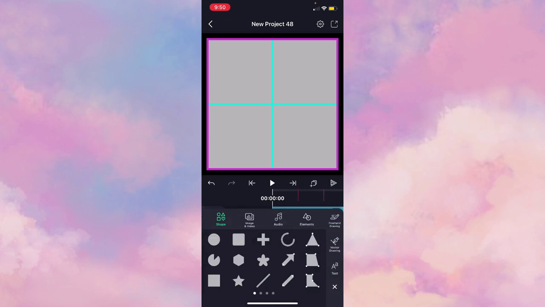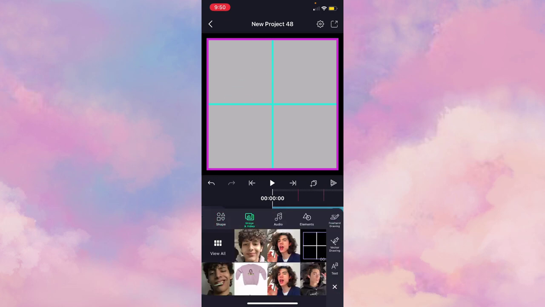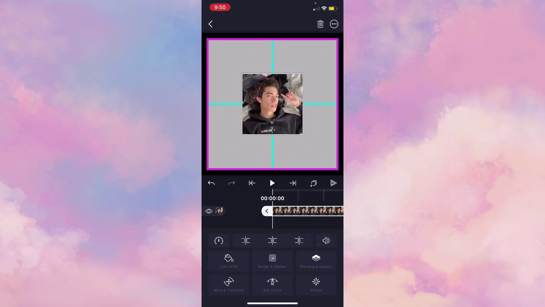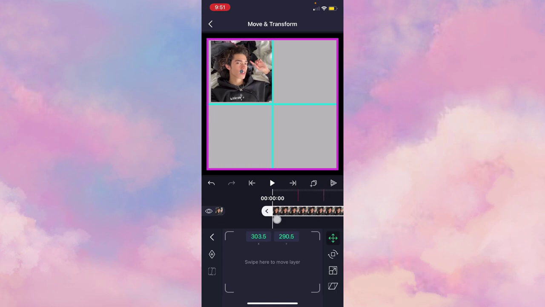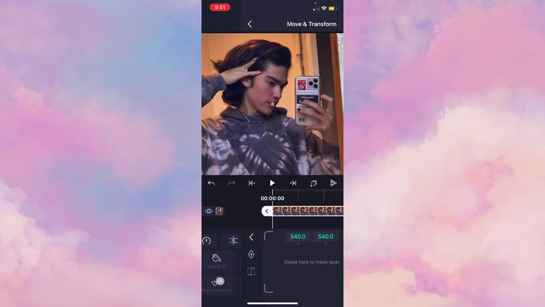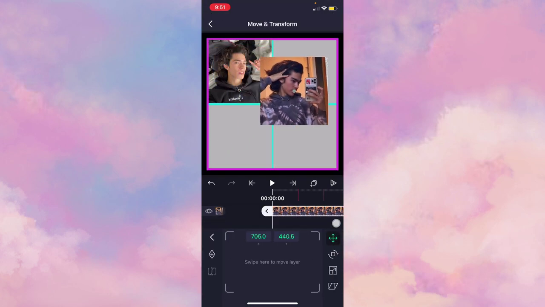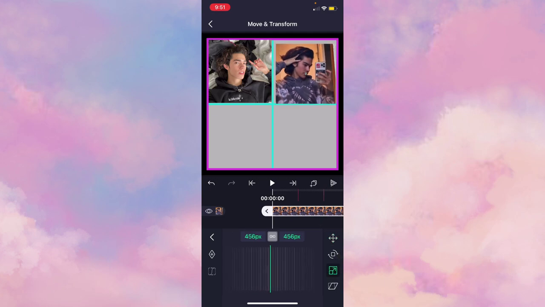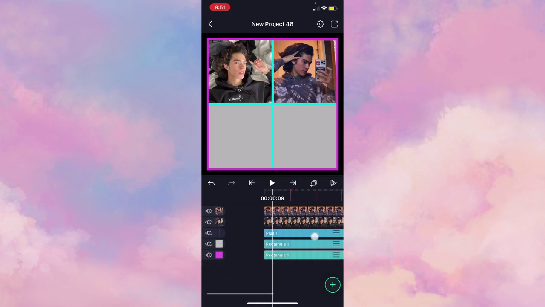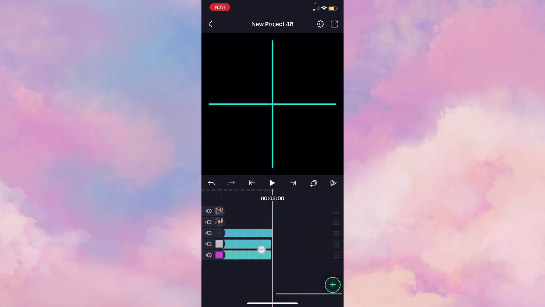Now I'm going to add in my pictures. I'm going to fit them so they fit inside these little square boxes. Also, make sure that the second photo doesn't start until the 30-second mark, and so on with the photos. But do make sure that all of them extend to the 3-second length.